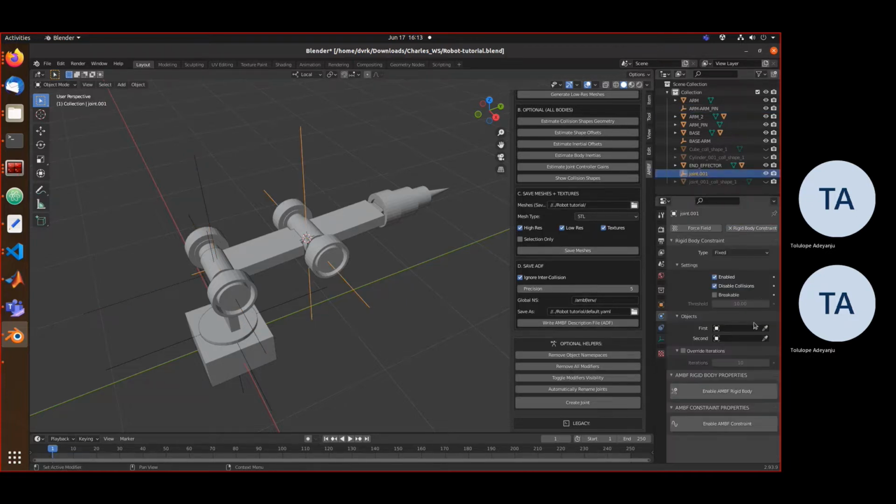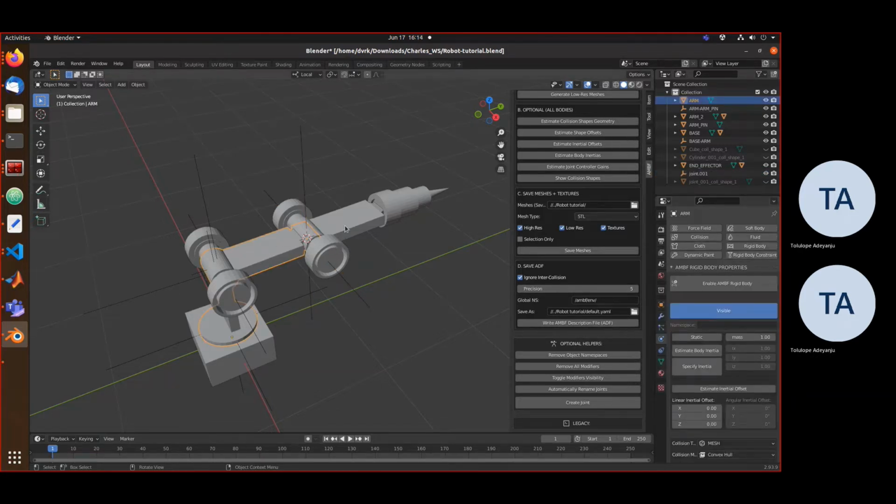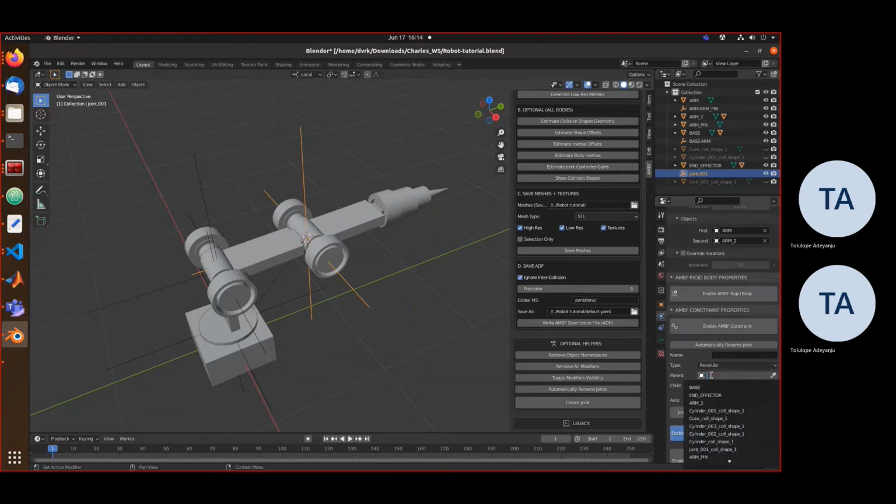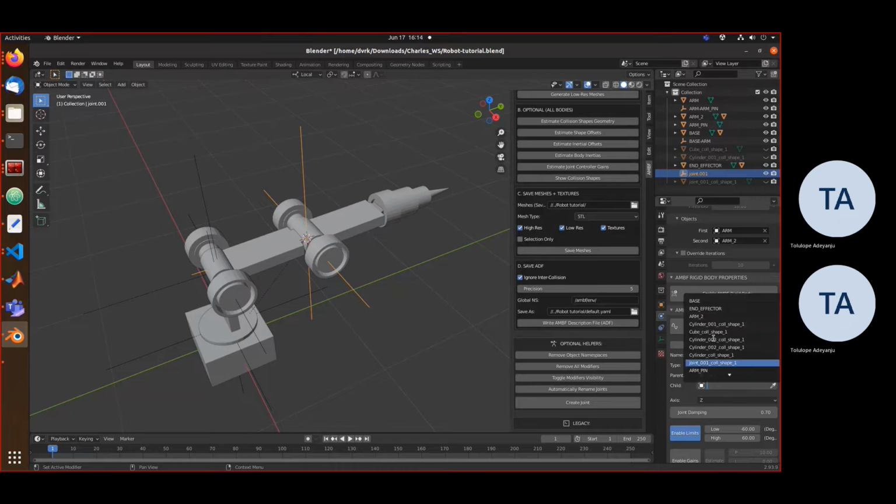So rigid body constraints. Now the parent is this arm, the child is this arm 2. So let's configure that in our joint. First, the arm, and second, arm 2, enable AMBF constraint. The parent is the arm, child is the arm 2. This is also on the x-axis. Let's just verify that.